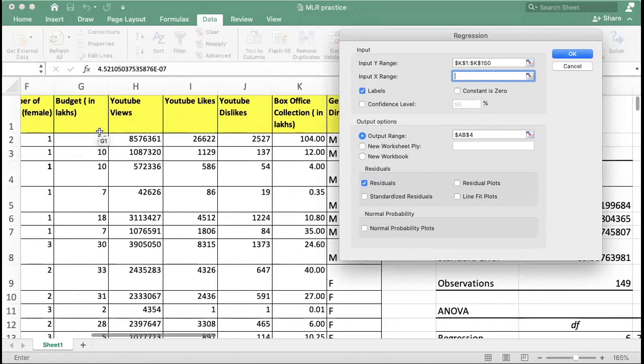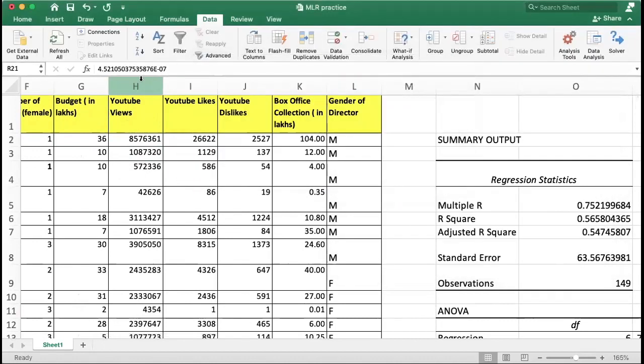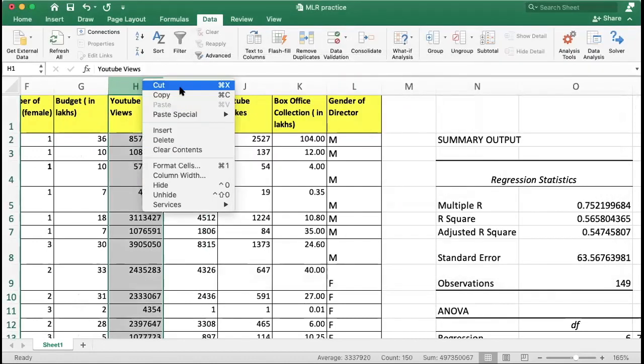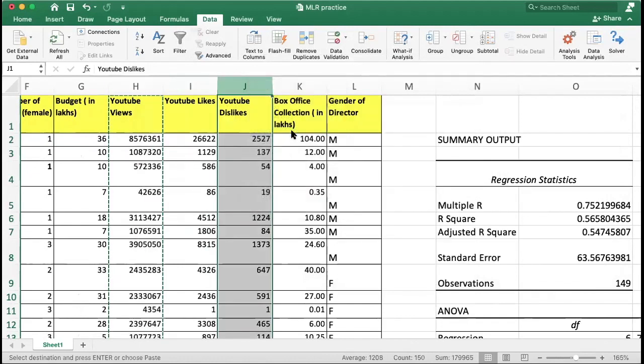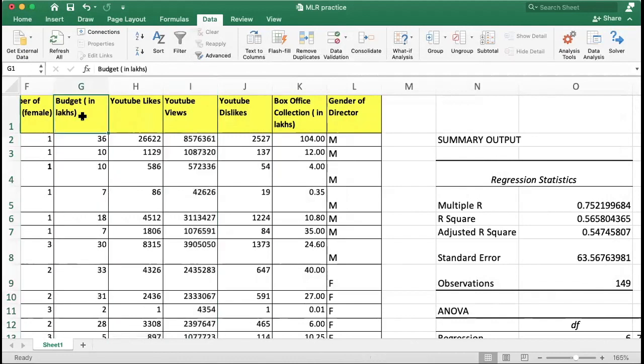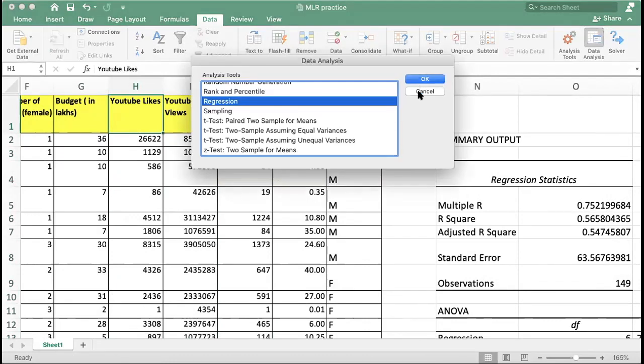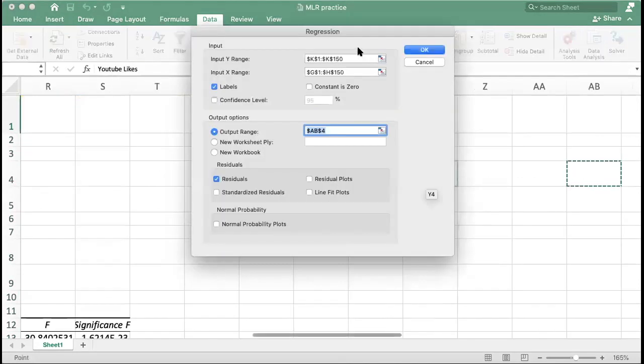Okay, so in Excel, when you select the input range, it has to be two continuous columns. That means I have to shift this column. So just cancel it. I just cut this column here. Now I have these two columns adjacent to each other. Go to data analysis, regression.